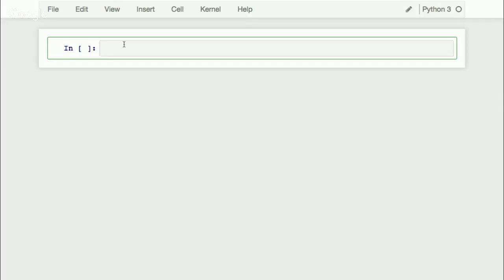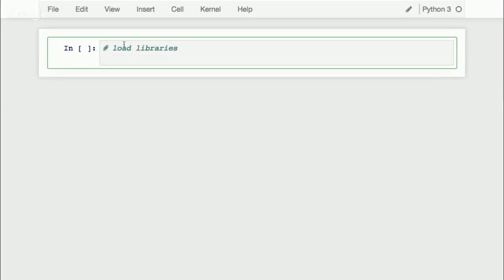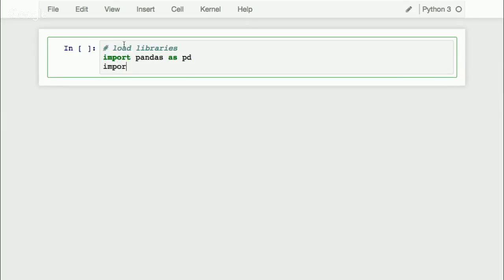Okay, so the first thing that we're going to start to do is just add the libraries that we're going to need to work with for what we're going to do today. So we're going to load libraries. And the ones that we're going to use are going to be pandas, of course. So we'll import pandas, and we're going to use the pd alias. And we might also need NumPy for some of the things I have planned, so we'll do that as np.